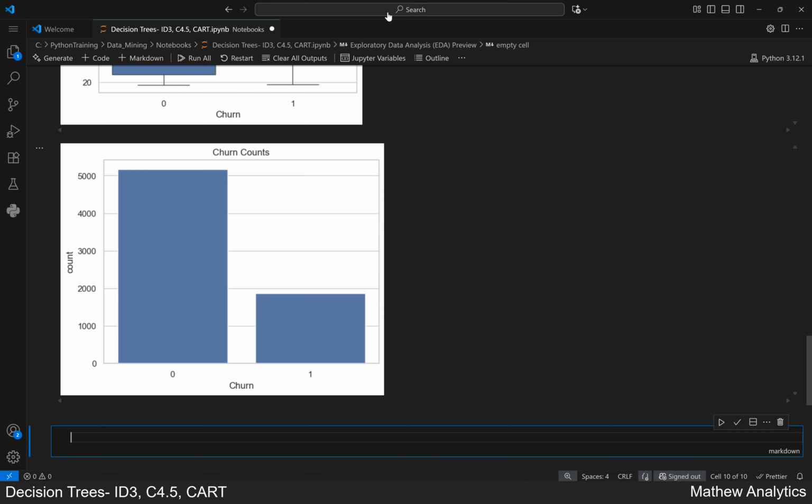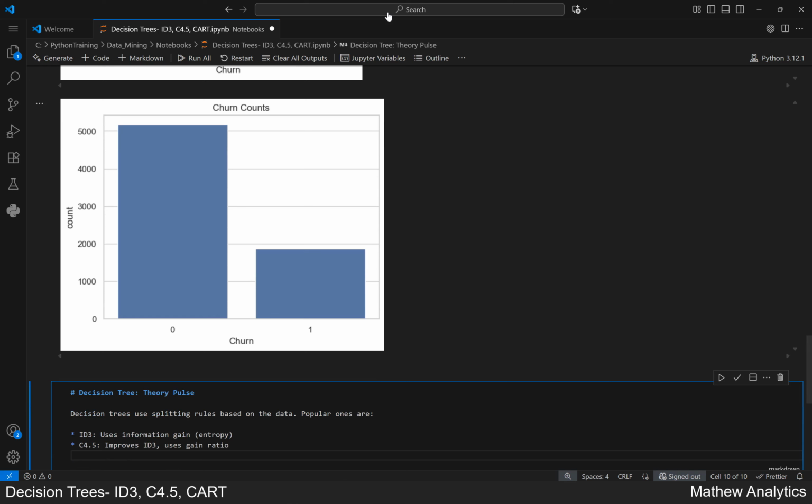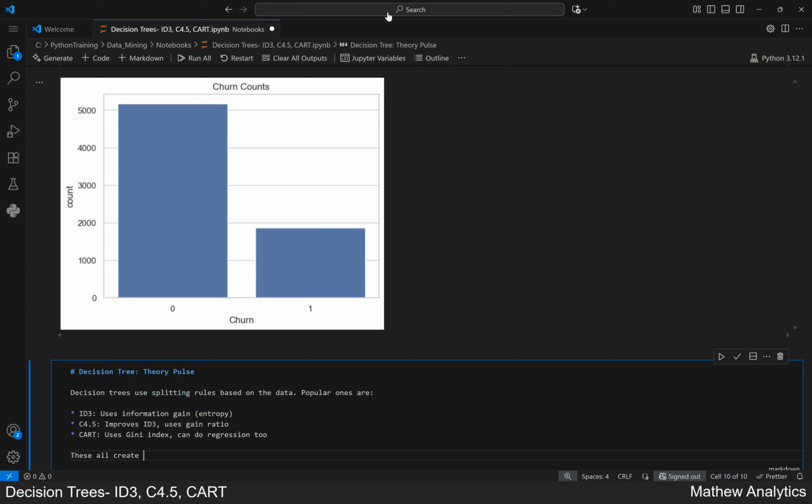Let us summarize what splitting rules in decision trees mean and why they matter. Decision tree, theory pulse. Decision trees use splitting rules based on the data. Popular ones are: ID3 uses information gain, which is based on a concept called entropy. C4.5 improves ID3, using something called gain ratio. CART uses a Gini index and can be used for both regression and classification. All these methods create tree-like models that are easy for humans to read and explain.